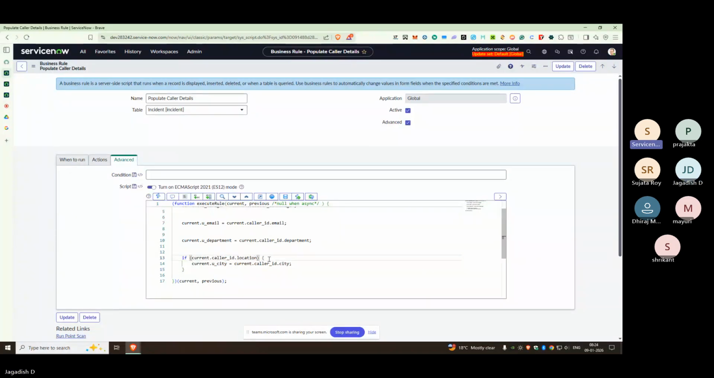Do you know what you're doing here? You're comparing whether the caller location is empty. If it is not empty, you're populating the city. You should see whether city is empty or not, right? If you want to compare it. Yes.